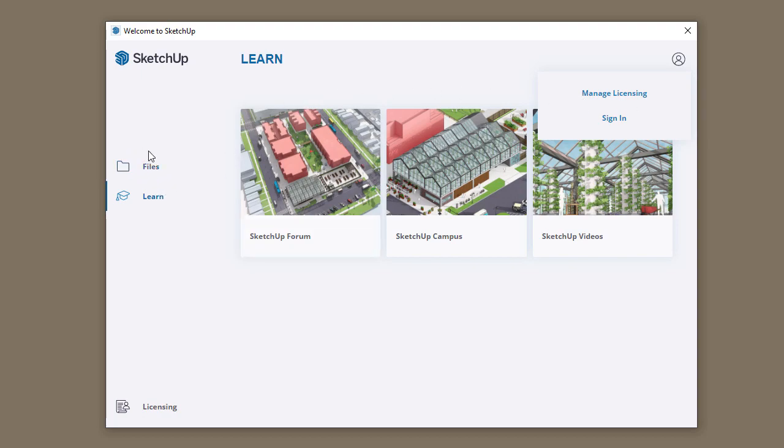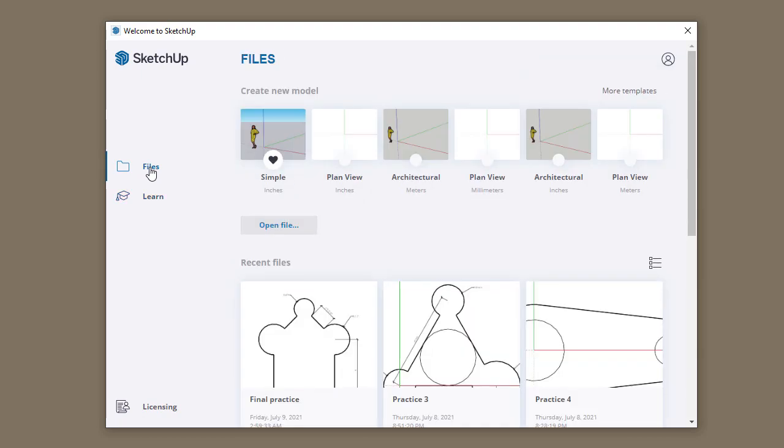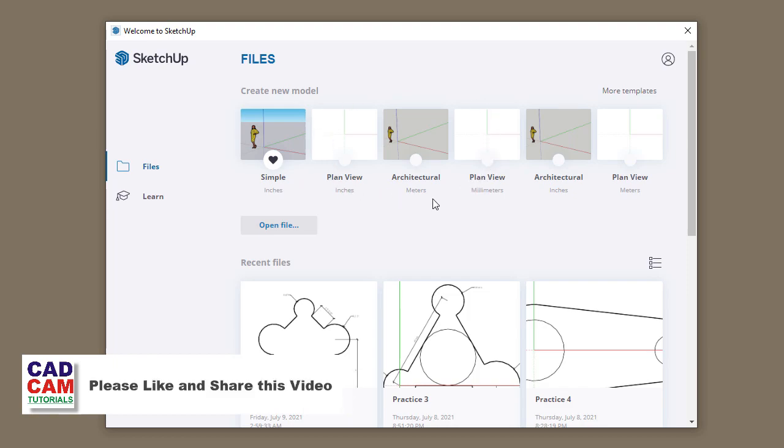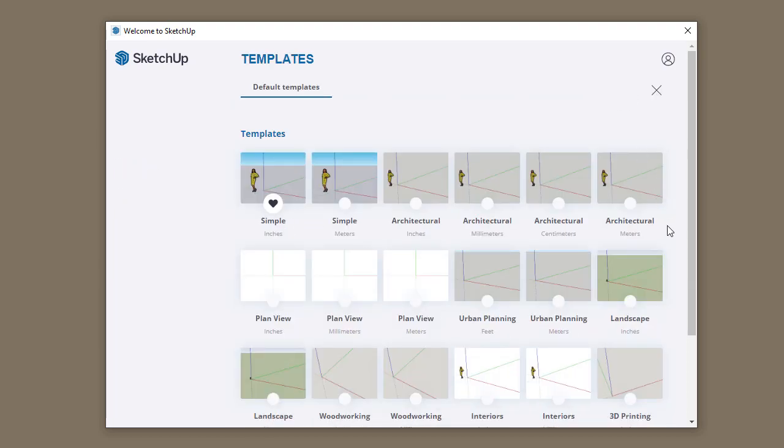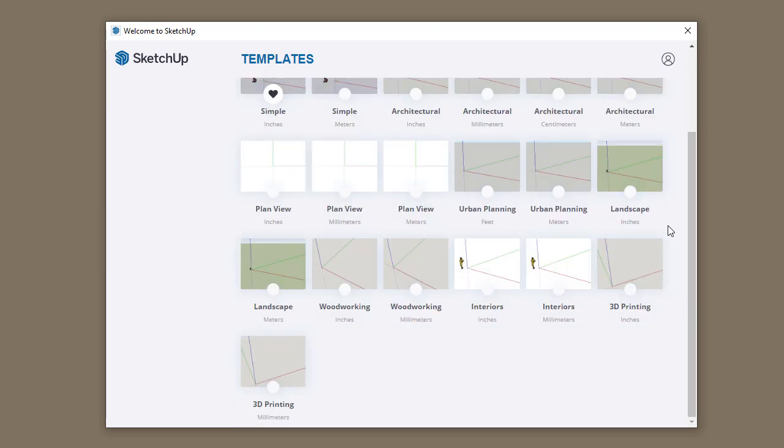So we will start with Files. Click here on Files. Then to start working, at first you will have to select your desired template. So here 6 templates are shown. Normally this set of templates will change as per your usage. And if you want to see the complete set of templates, then you will have to click here on More Templates. So here it is showing all the templates.